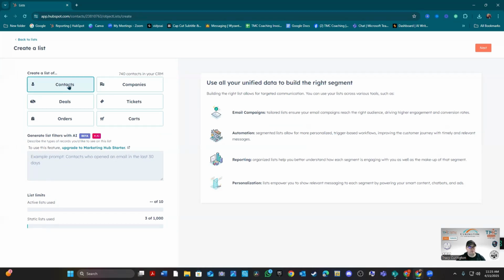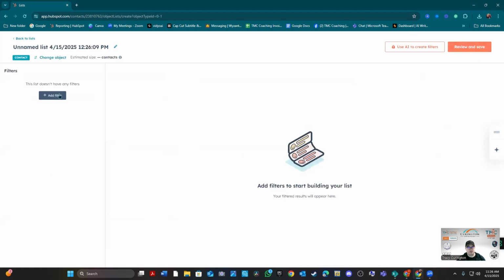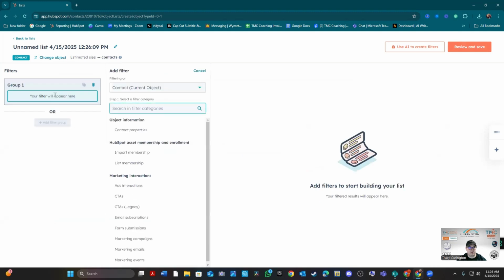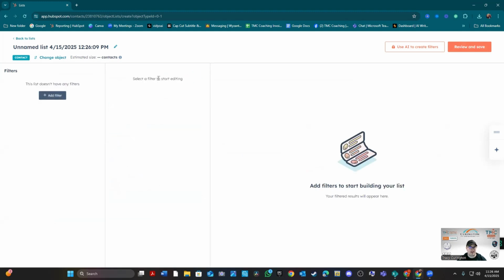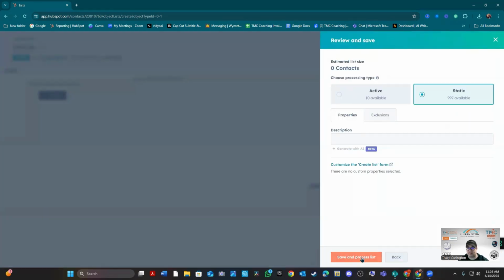So this list is going to be for contacts. It could be for companies, depending on, like, you could be serving a ton of McDonald's franchises, so then it would be everybody who's under that list. But for this deal, we're going to be doing contacts. We're going to click next. And then if there's any kind of filter we would want to add, you can add a filter. It just depends on what it is you're trying to do. We're not adding a filter on this one. We're just going to review and save and process the list.